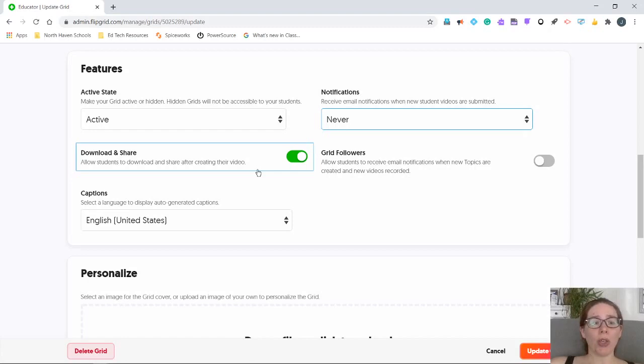For our younger students, our first grade, second grade, fourth, fifth grade students, we might not want to let them have that option because they are still kind of learning how to control their presence online and with other people. But that's up to you and your class, your students, what you feel is best. To turn it off, you just hit the toggle. And then to turn it back on, you hit the toggle again.